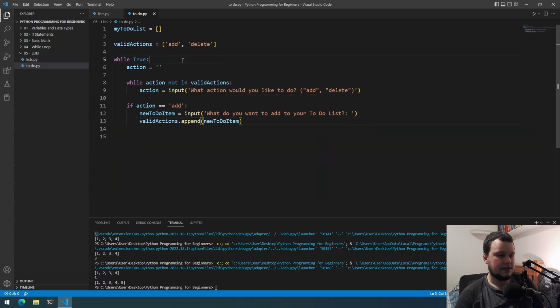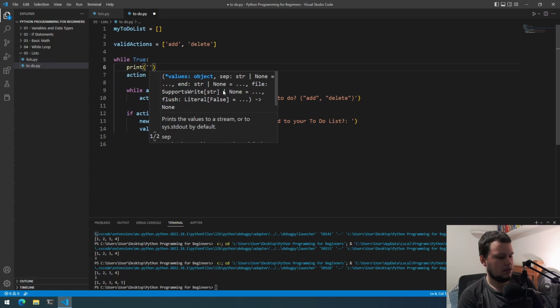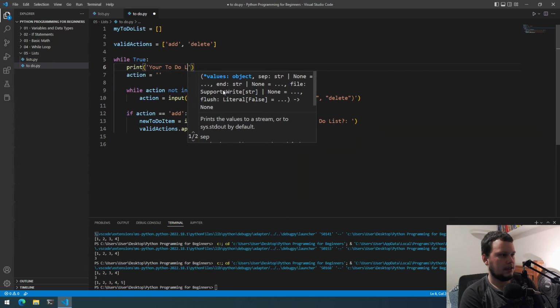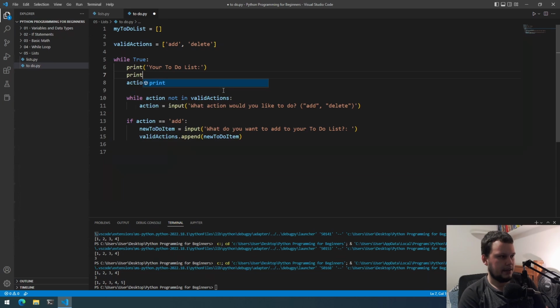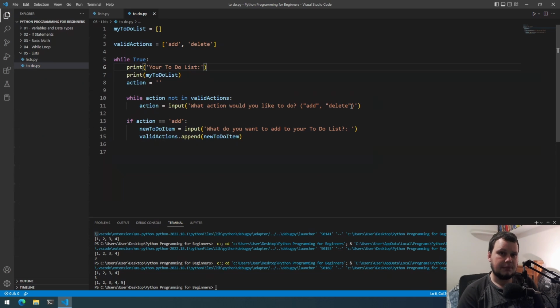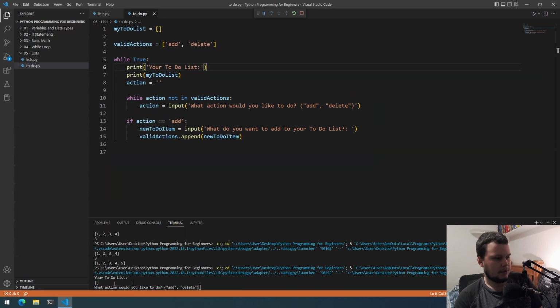Actually, what we'll actually do is up here, we'll print out what is currently in my to do list. So we'll print your to do list. So we'll print that, and then we'll print my to do list. We've still got quite a bit to do, but let's run it and see how it works. So your to do list currently blank.